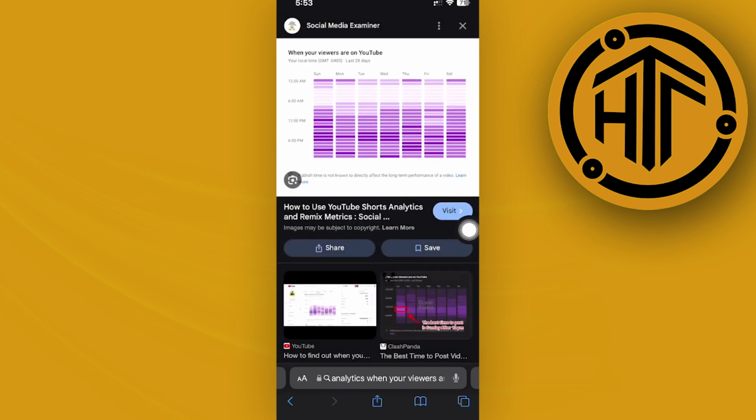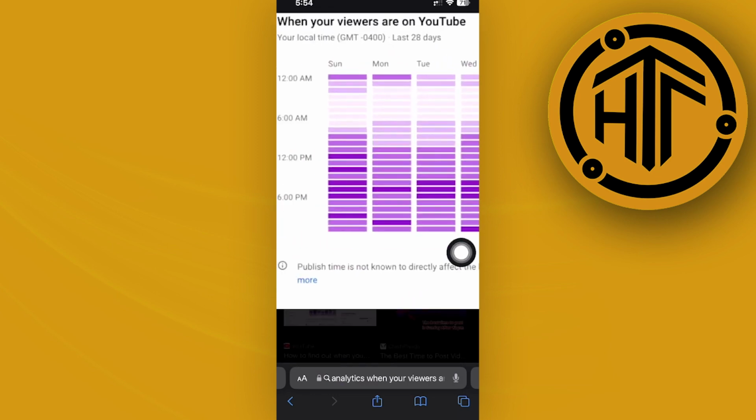A simple guide to understand this is that the darker colors on this table are the specific time frames when your viewers are most on YouTube and viewing your videos. And of course, the lighter shades of this purple color are the times when your viewers are less likely to be on YouTube. That is how you can easily determine the amount of viewers and the best time to post. Of course, by common sense, you should post in the time frames when your viewers are most on YouTube.